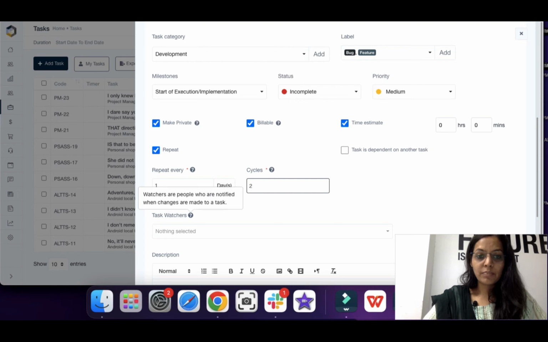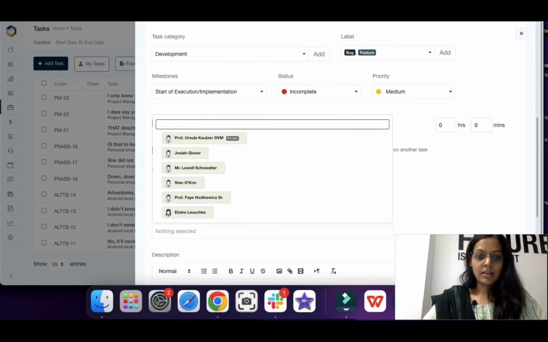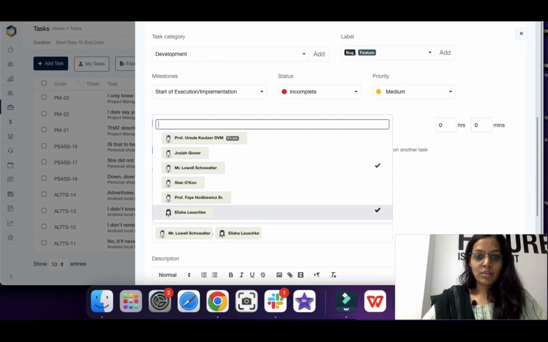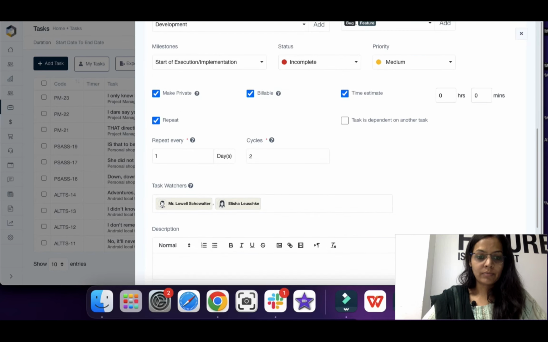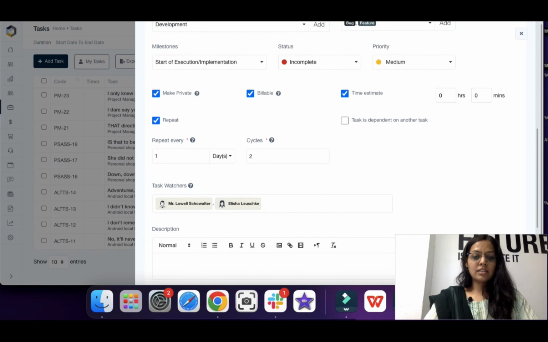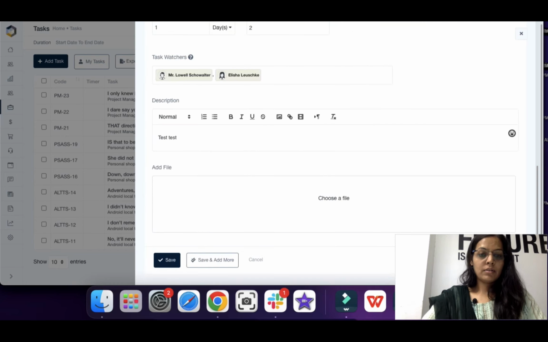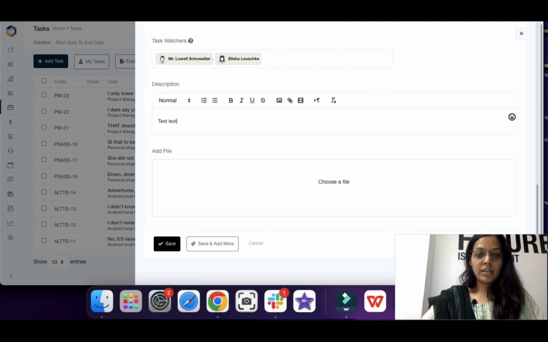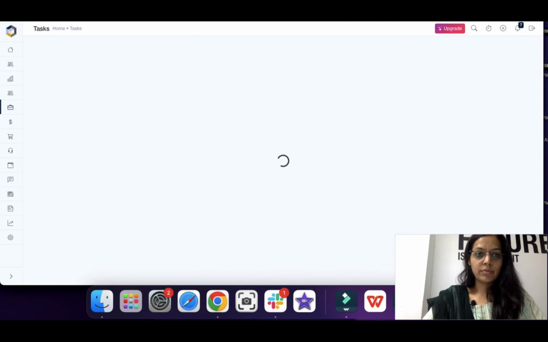And task watchers are people who are notified when changes are made to a task. So you can assign a task watcher. It can be multiple also. You can add a description. If you want to add any file, you can add it, and you can click on save or save and more.